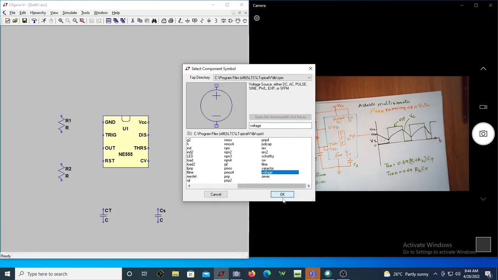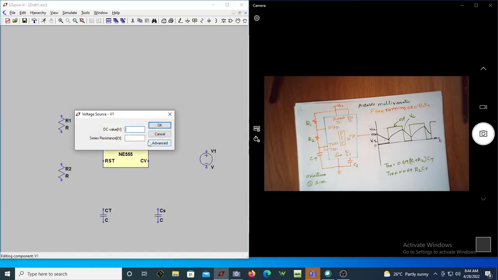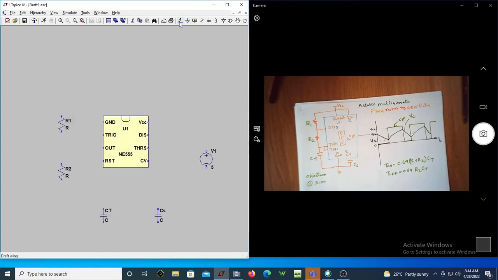Of course, you can take the battery also, or you can have it as 5 volt. Then let me do the connection. This is now grounded. Let me take a ground also. Yeah, ground here. Of course, the same ground is going here also.